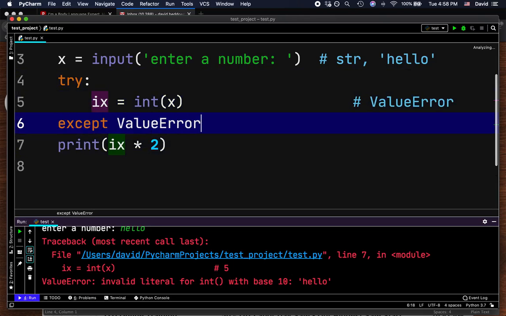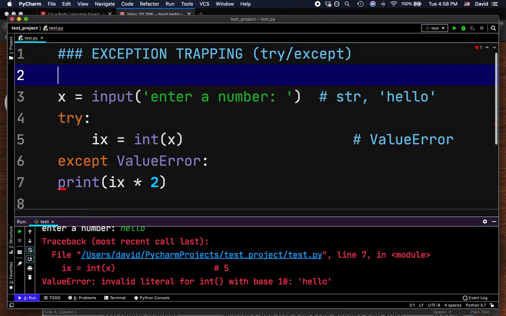The way we do that is we identify the line upon which the error is expected to be raised, and we also identify the type of error. So I want you to use this in the future.